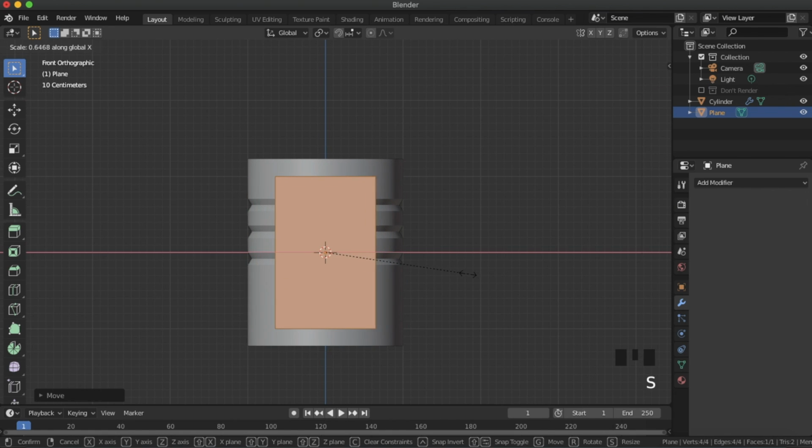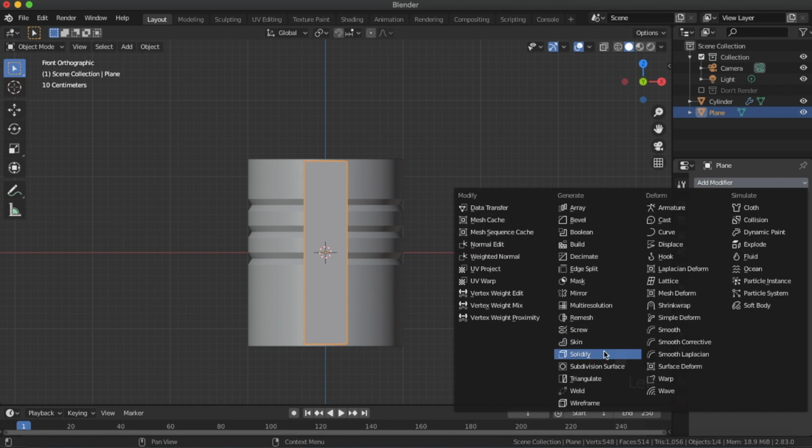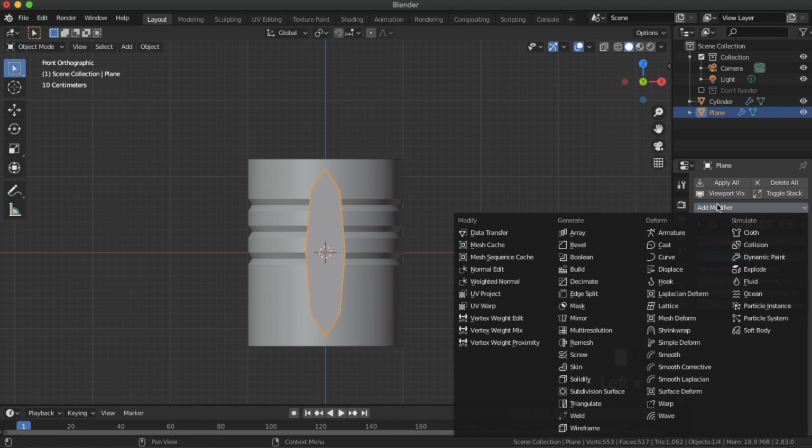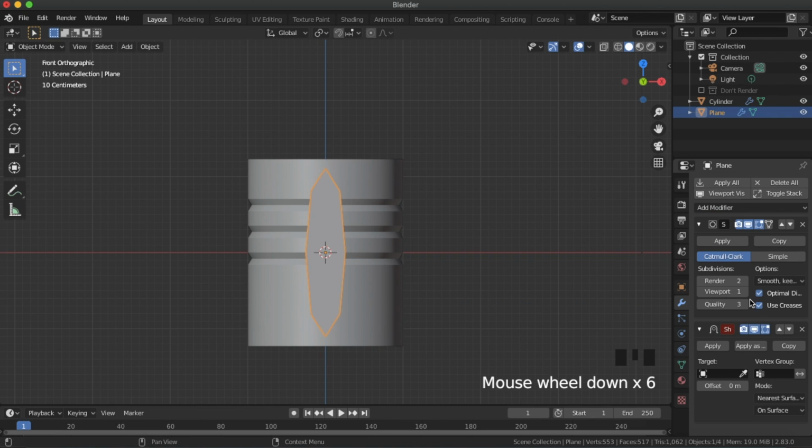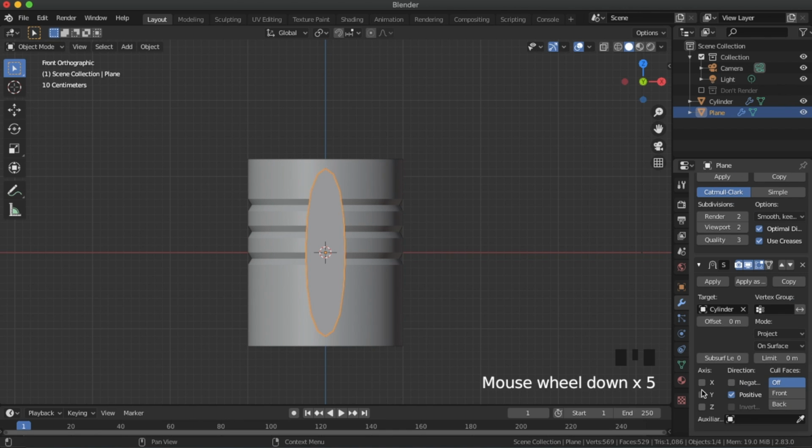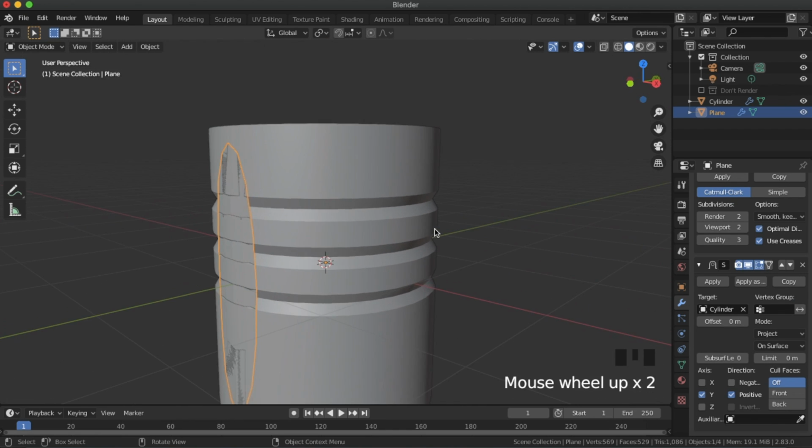Okay, now we're just going to scale this down on the x-axis, and scale up on the z-axis. We're going to give it 2 modifiers. First is subdivision surface, and then is shrink wrap. Let's turn up the subdivision surface to 2 on both, and we're going to set the target for the shrink wrap to this paint can. And then we're going to change the mode to project and check the y-axis.